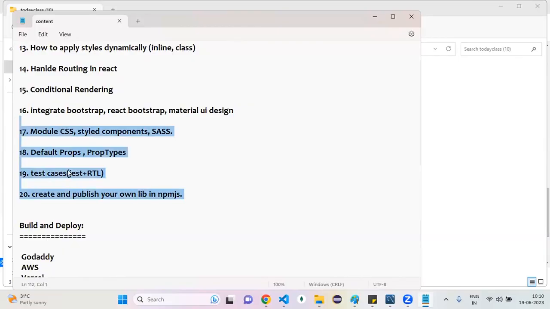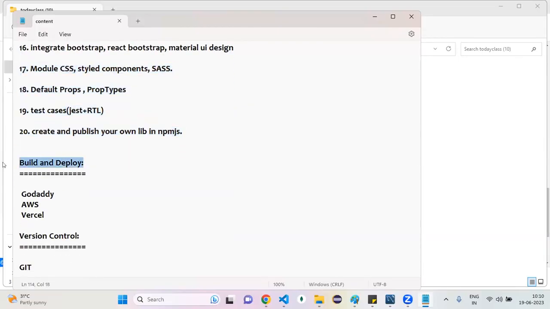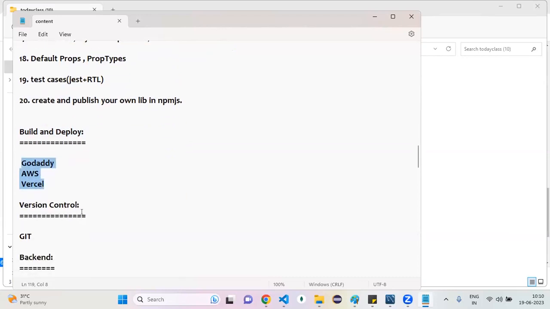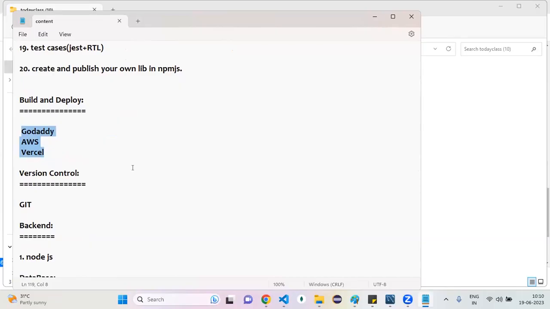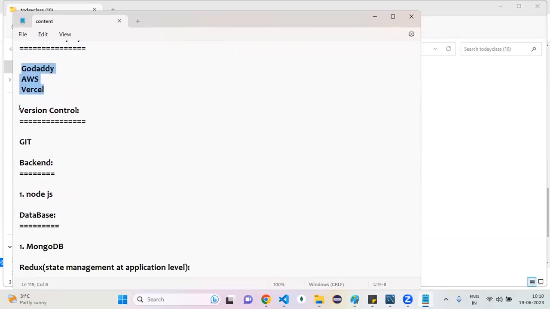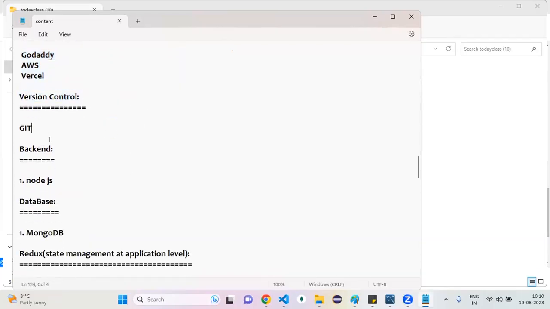Once my application development is completed, I want to build that application, so I want to introduce GoDaddy, AWS, and Vercel to deploy our code. It's like DevOps. We are going to use Git for version control, which also comes under DevOps.